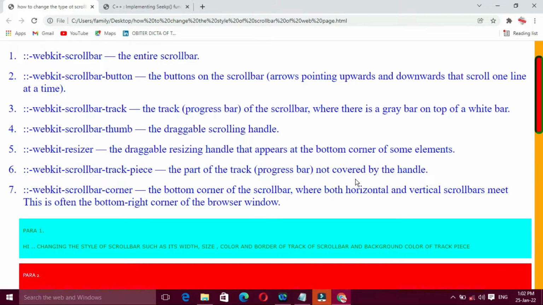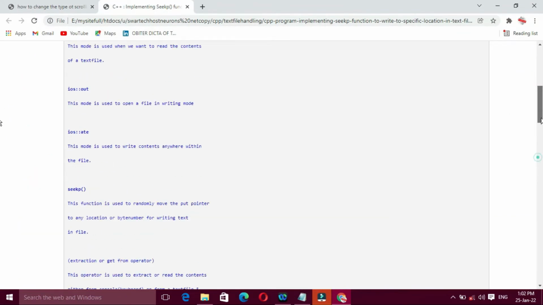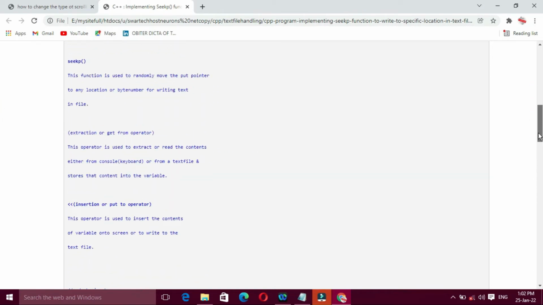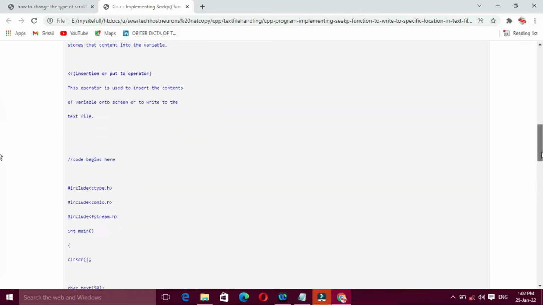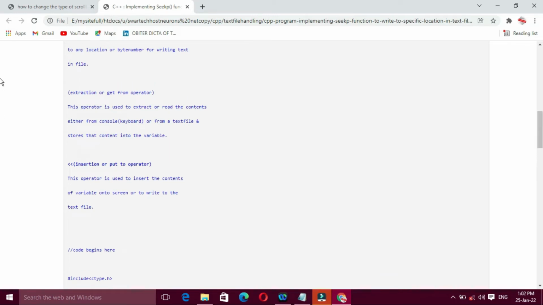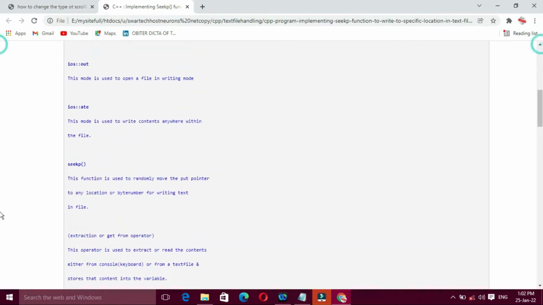Hello friends, in this video we will learn how to customize the scroll bar of the web page. Now in this web page you can see the customized scroll bar, and in this web page you can clearly see the normal scroll bar of the web page. Now this is the thumb of the scroll bar, that is the draggable handle, this is the track area of the scroll bar, and this is the arrow button of the scroll bar.